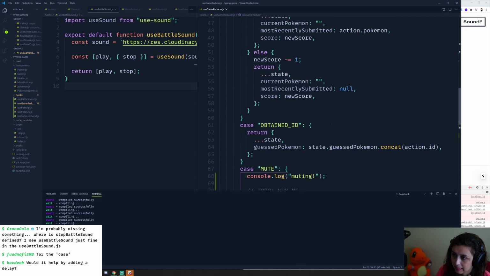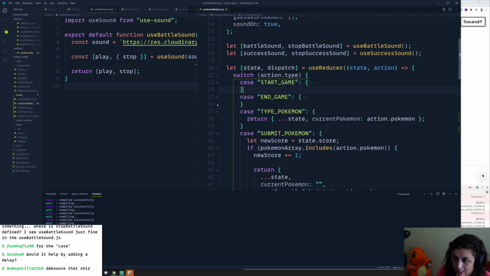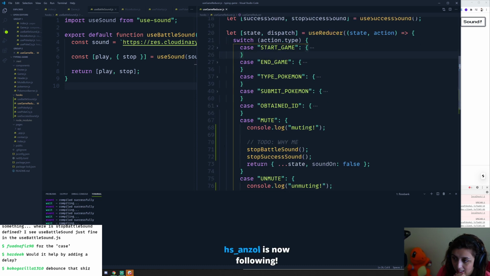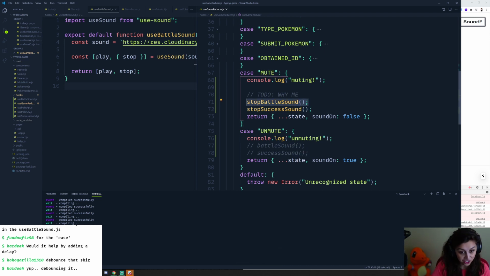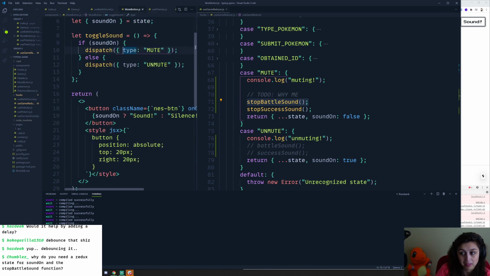Because yeah, stop battle sound and stop success sound, they're defined right here and they're being used just fine in these cases. So theoretically, when we hit this case, I can also call stop battle sound, and it should just work. Why do I need a redux state? The state is triggering the mute and unmute that I'm calling in mute button.